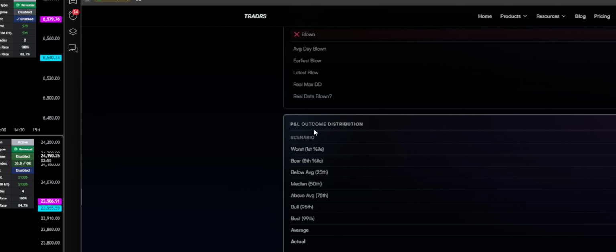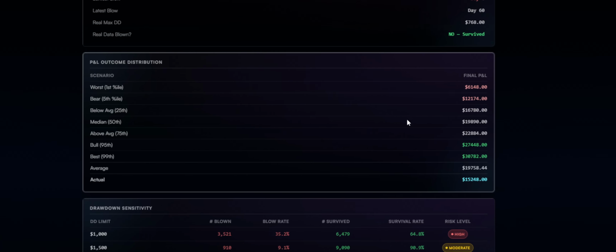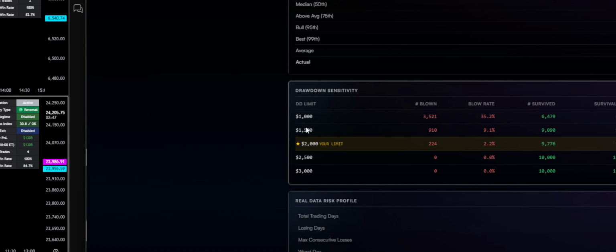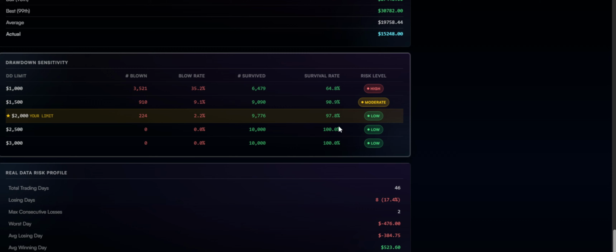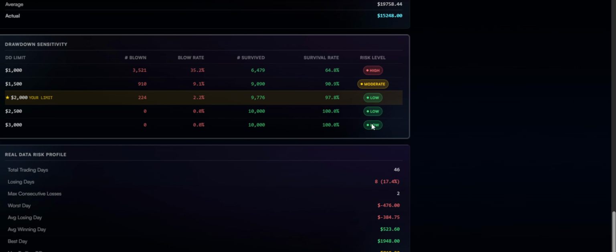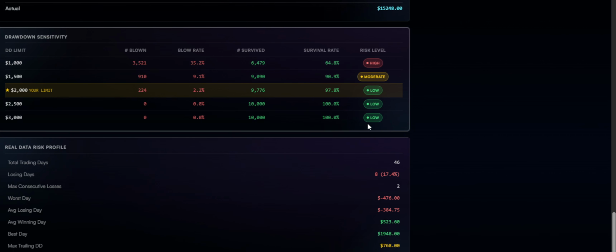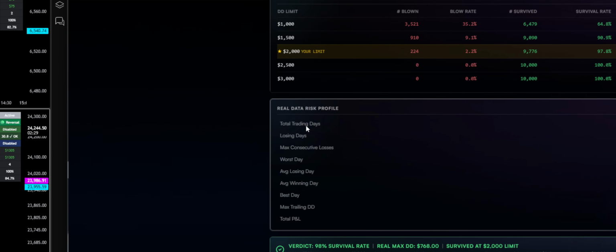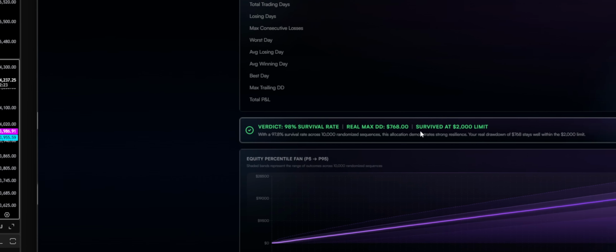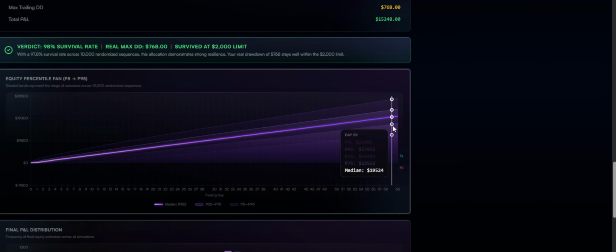And it tells you the P&L outcome distribution, where it should be, what's good, what's bad. And then you have the drawdown sensitivity, giving a bird's eye view of what happened, what if you had a bigger drawdown, lower drawdown, and stuff like that, and how you can survive your accounts. So it looks like if you have a 3,000 drawdown on a 100K account, you can survive with these settings and run perfectly fine. You also have total days trading, so it tells you the risk profile. See, verdict: 98% survival rate, real max drawdown survived at the 2,000 limit, so it's really good. So it gives you this breakdown.